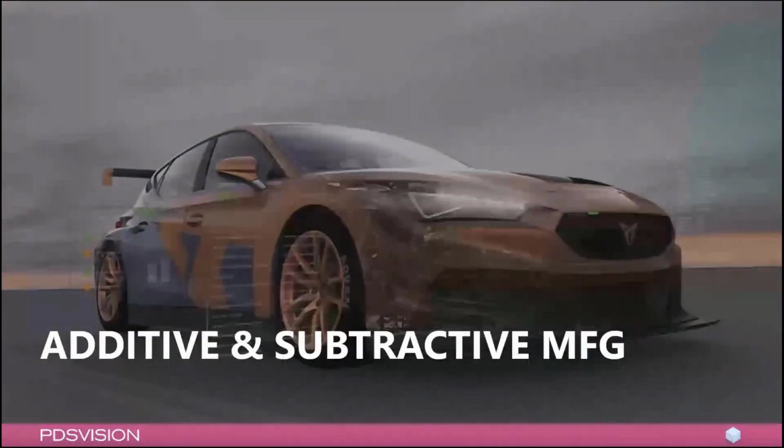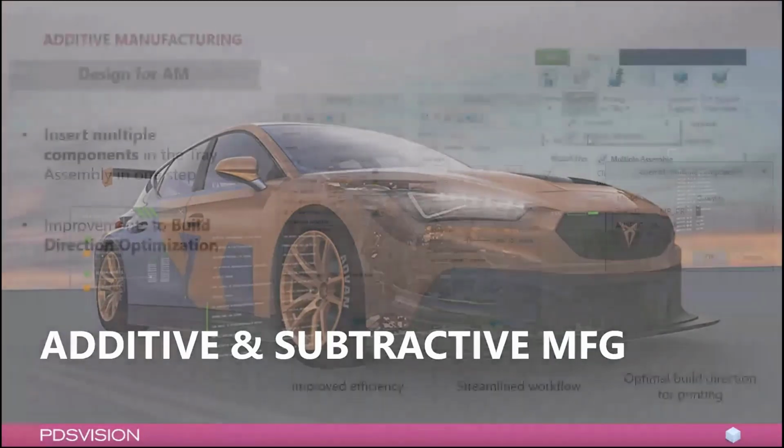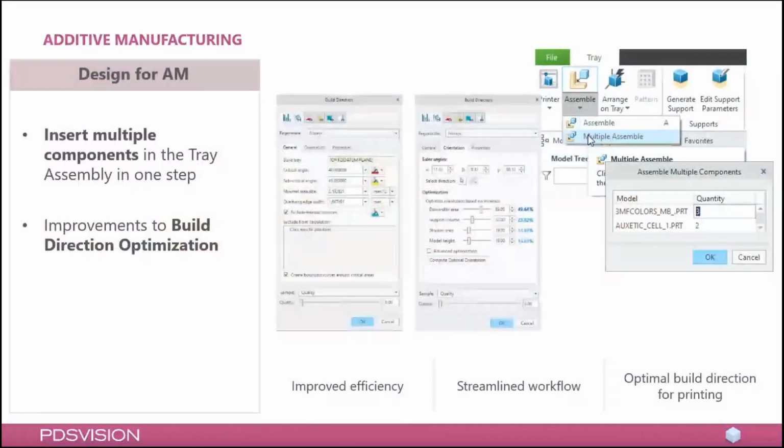Then we'll have a few minutes with additive and subtractive manufacturing. Let's go with additive first.